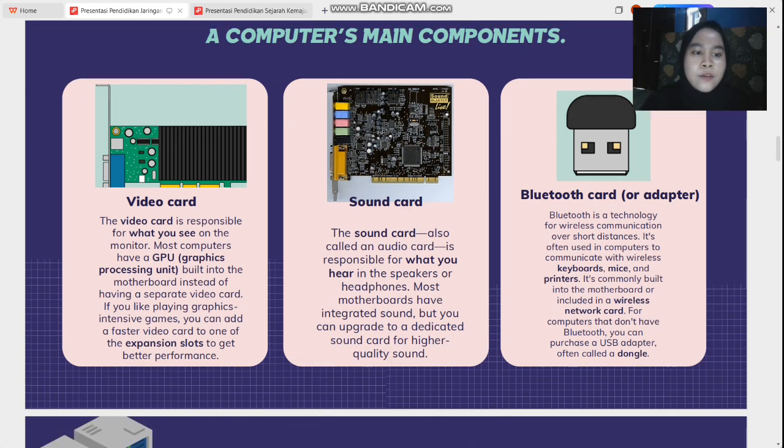Video card. The video card is responsible for what you see on the monitor. Most computers have a GPU, graphics processing unit, built into the motherboard instead of having a separate video card. If you like playing graphics-intensive games, you can add a faster video card to one of the expansion slots to get better performance.